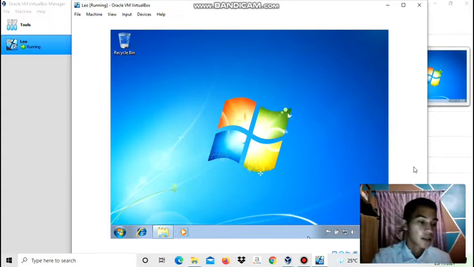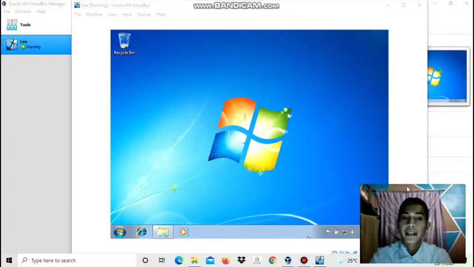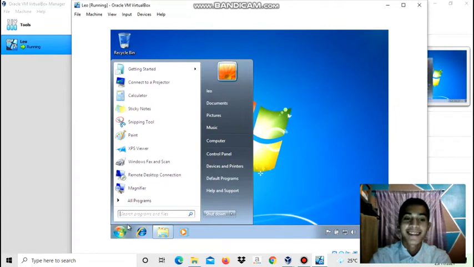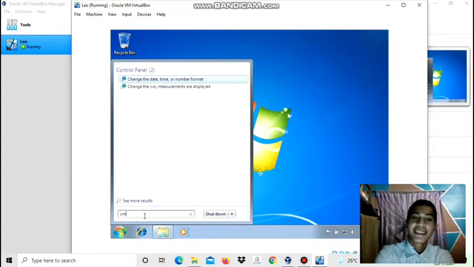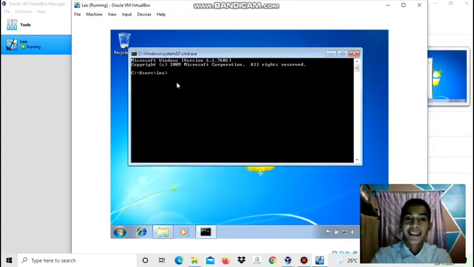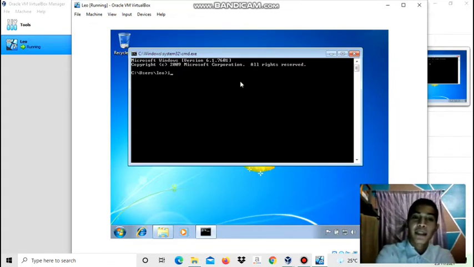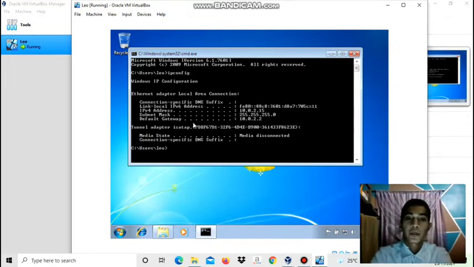The next task is to configure the network connection, or create a LAN connection between the host and the virtual machine. First, go to the search button, simply search for the command prompt and click it. Then type ipconfig and enter. So that's it.